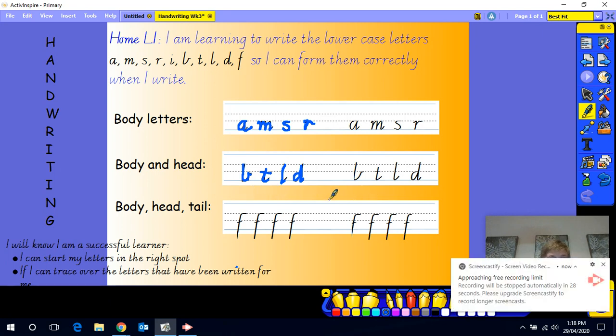Again, you can have a go at tracing over the letters and then have another go on your own, copying the letters underneath. And the last letter we're going to look at today is the letter F, and the letter F is a body, head and tail letter. And we start at the second dotted line. We go up and around. We go through the solid line, take our pencil off and put a line through that first dotted line. And that is what we call a body, head and tail letter.